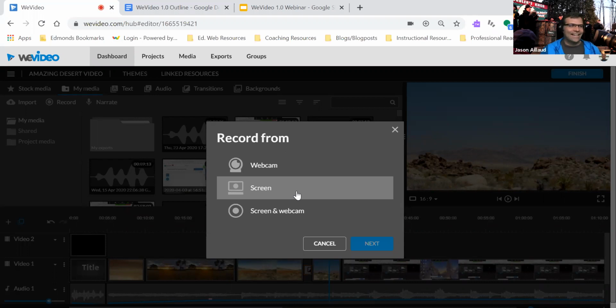Brian, anything to add there? Yeah, but it does work. Zoom will pick it up if you use Zoom to record from your document camera, and I do know several teachers that are doing that.